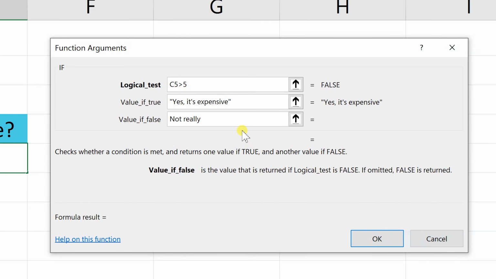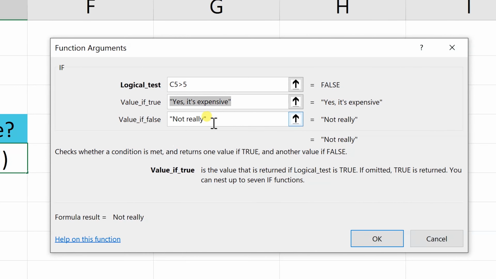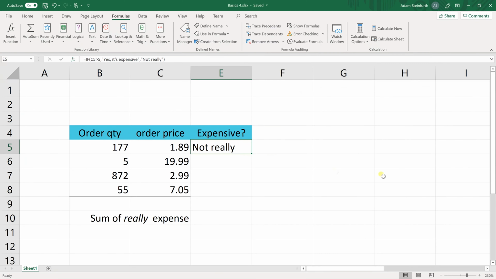You'll notice that when I get out of these boxes, Excel is automatically putting quotes around these values. It's trying to help me out. If you're using numbers, you don't need quotes, but if you're typing in a string of characters like this, you should always surround it with a beginning and ending quote. And because I forgot that, Excel put it on for me. I click OK, and then I'll drag this formula down.